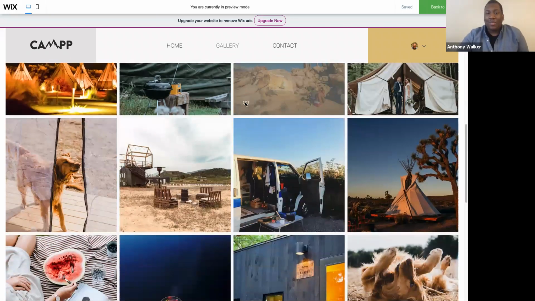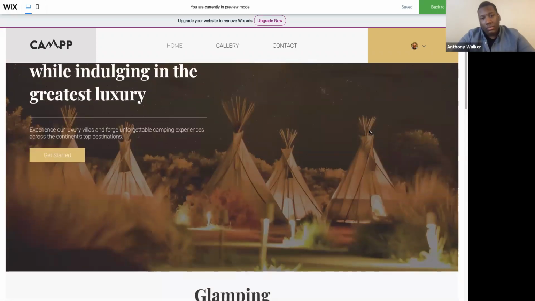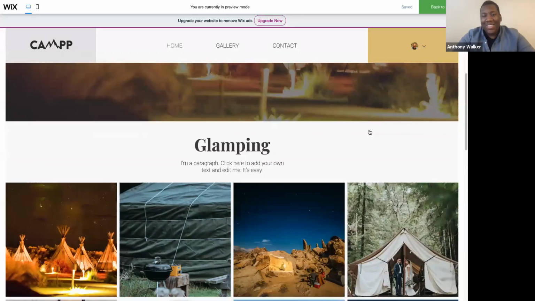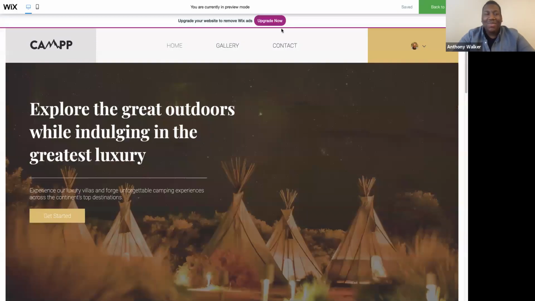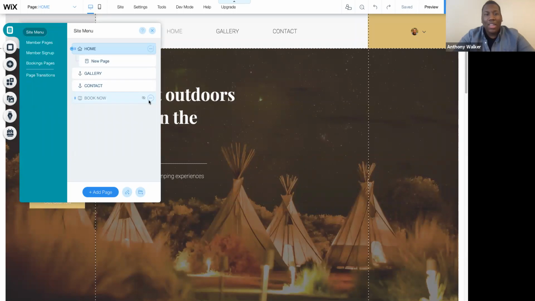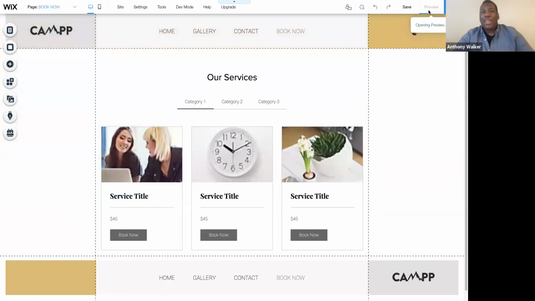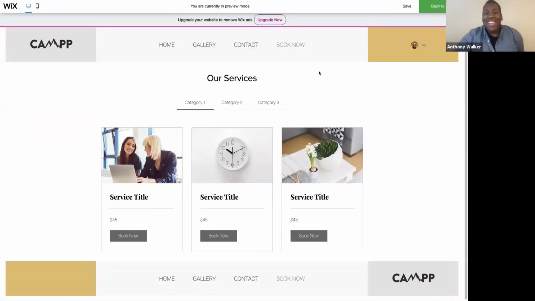Now it's starting to look really good. Now that we hit on the menu, it's looking like a full-fledged website. And this did not take that long. Nope, not at all. And I'm going to keep that book now button shown because I want to take some bookings. I think we need to make some money, so I'm going to keep it visible.